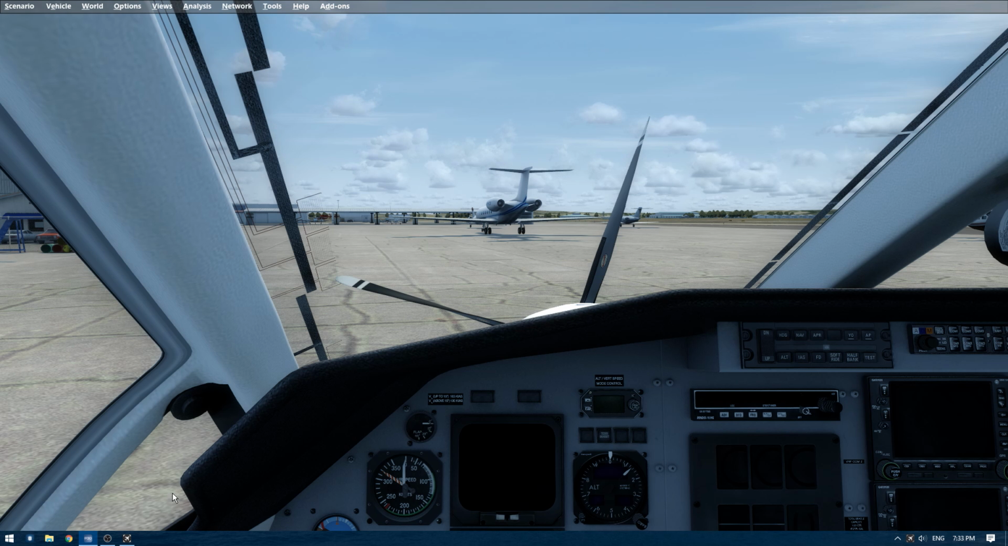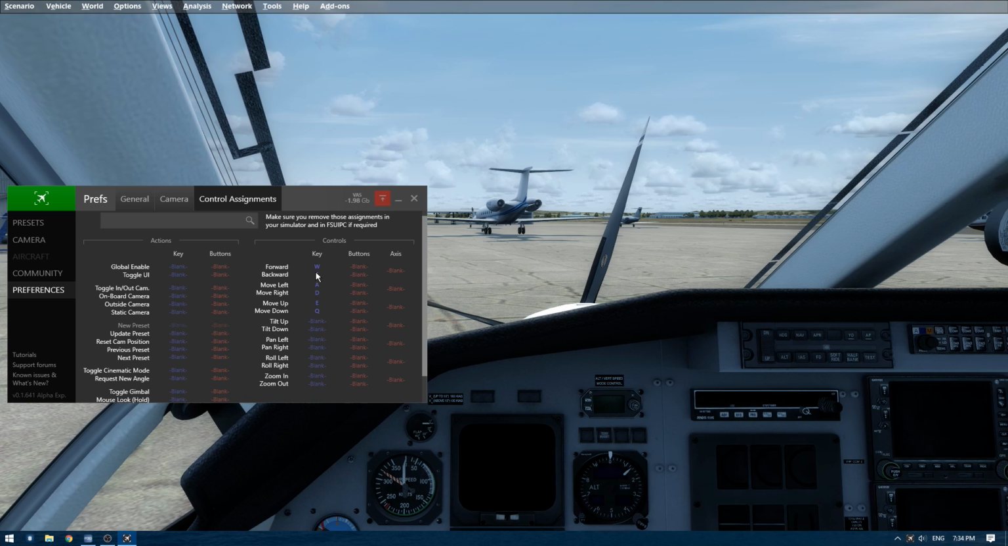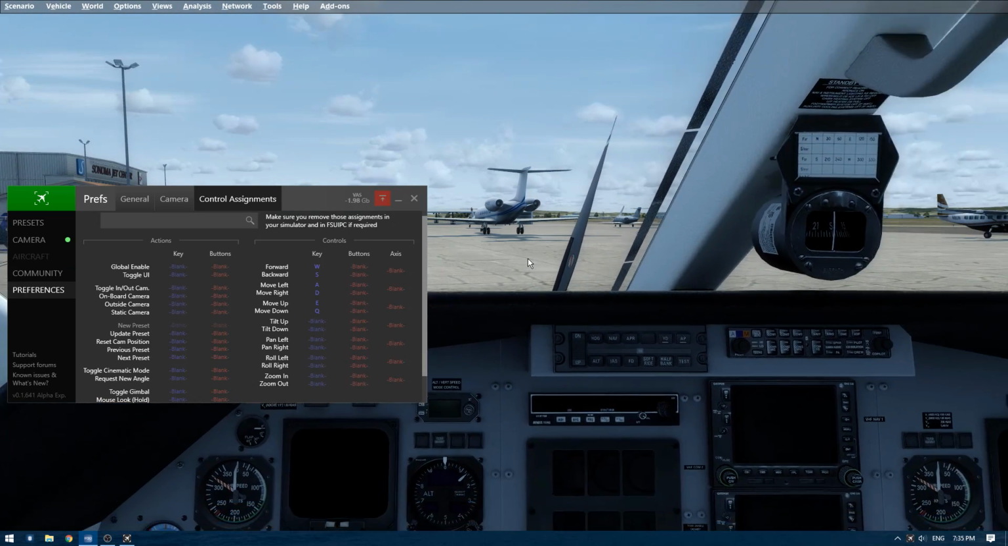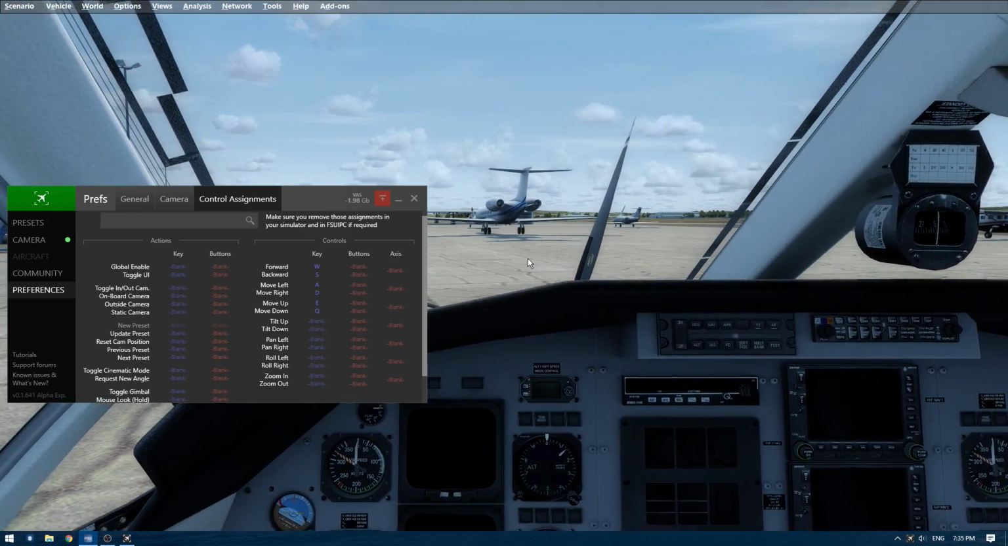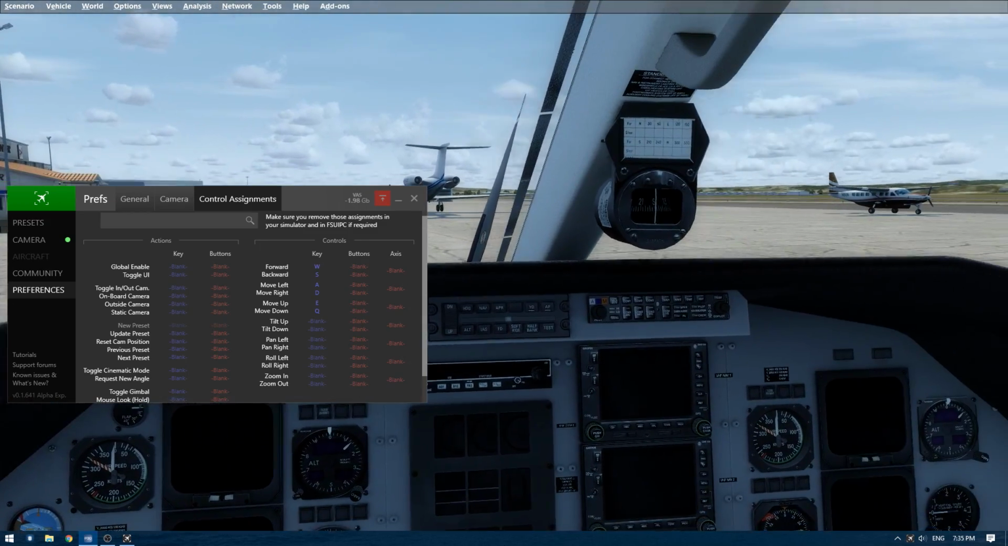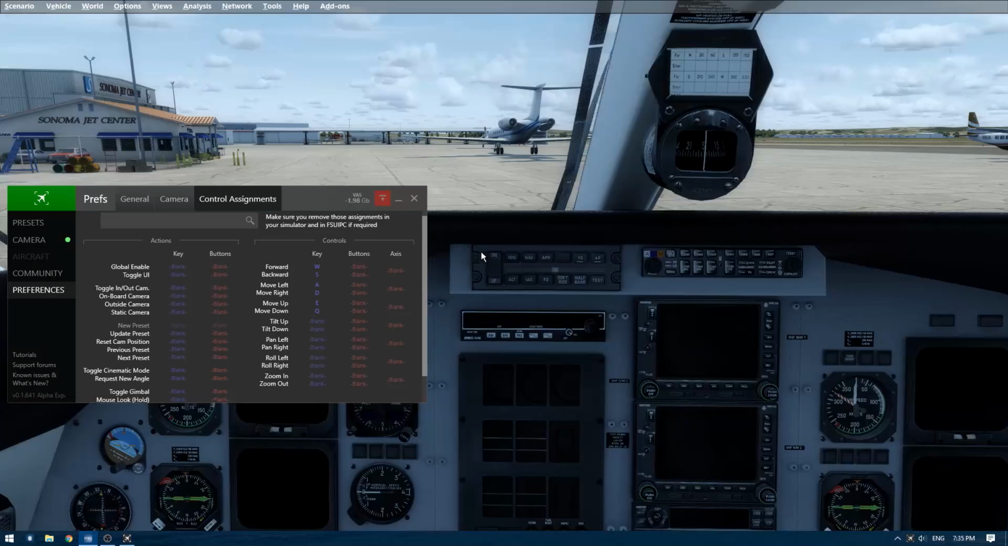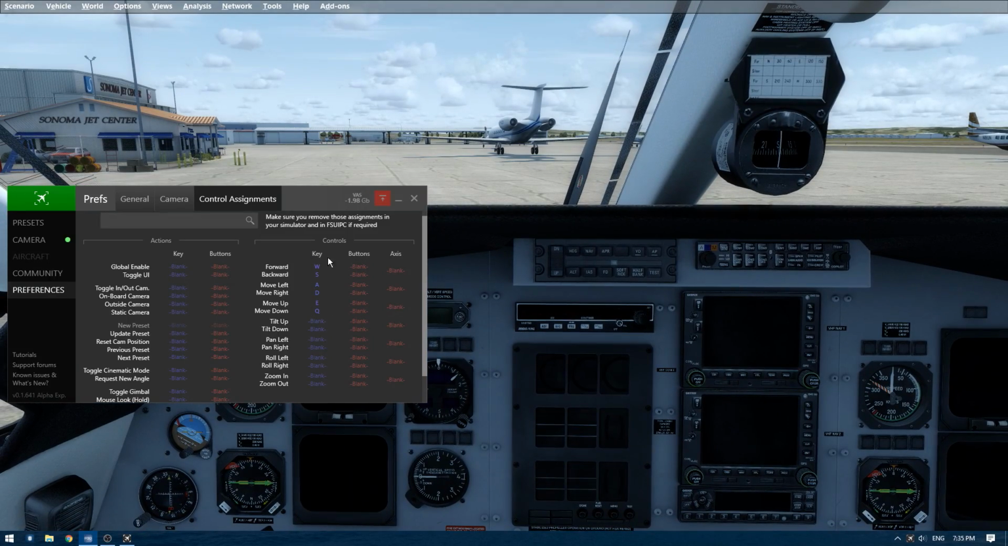Now if we go back to the simulator, let me bring up ChasePlane here. You see we have our controls here. The camera will move with those controls without doing any unexpected behavior in the simulator. So that's how you assign keys to your various controls in ChasePlane. You can do the same for the buttons.